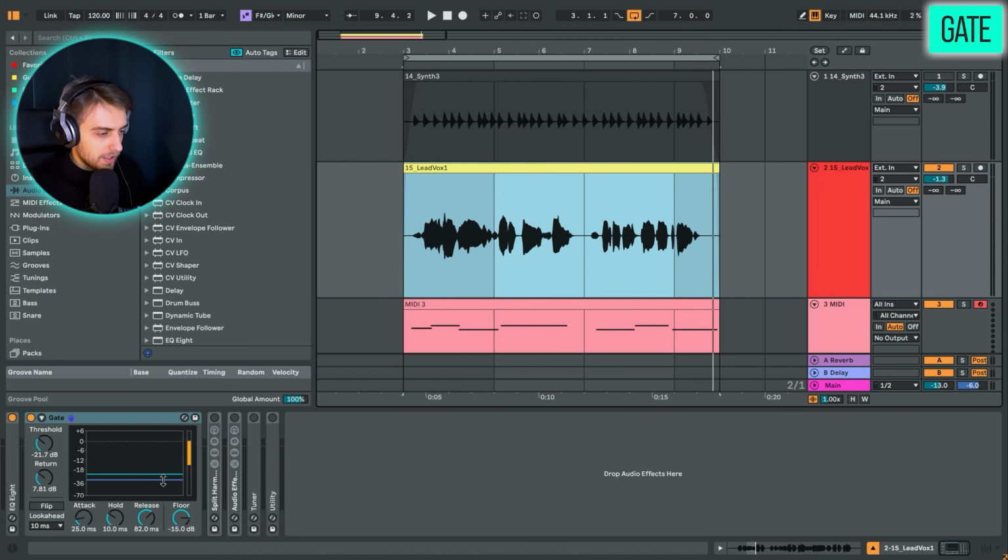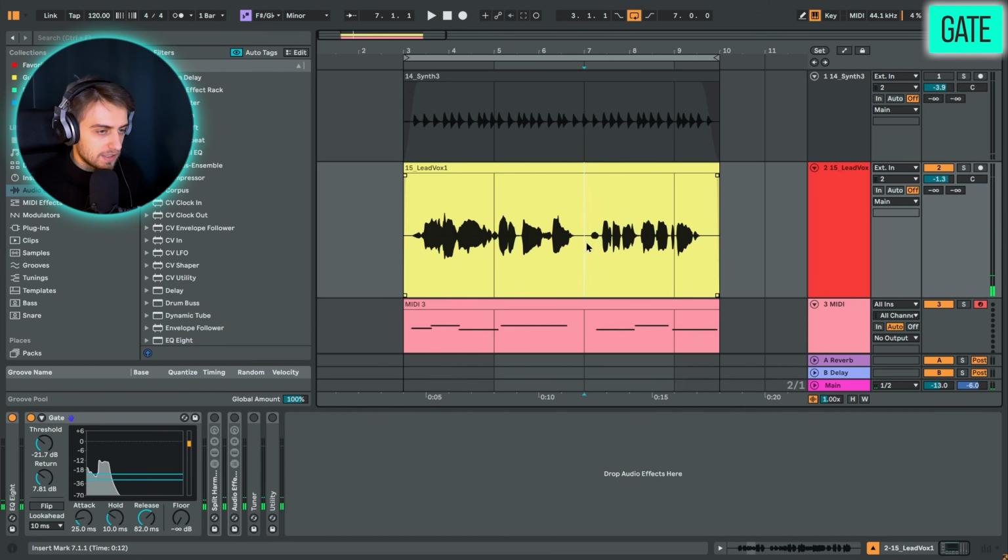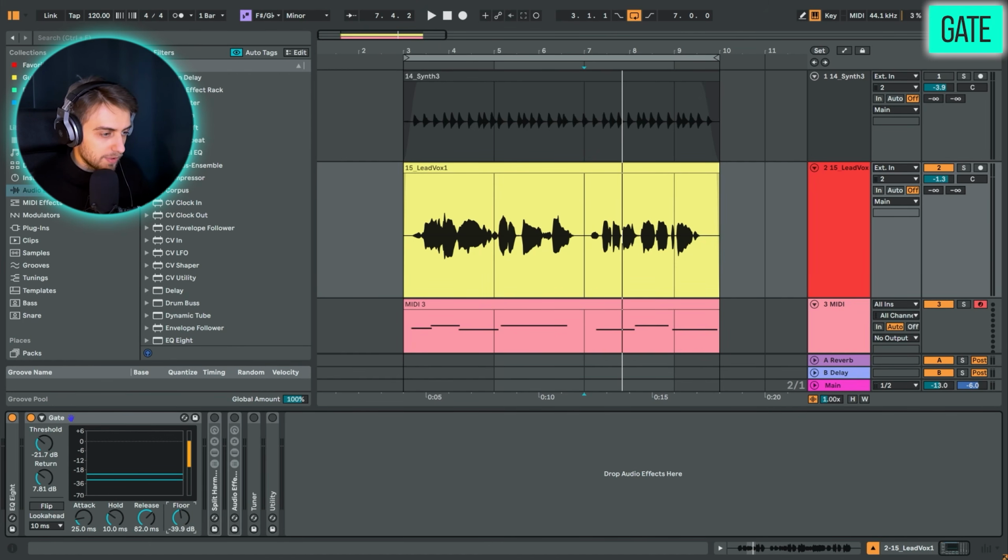Every time there's a breath, we're turning it down. We just have quite a low threshold, so we're just catching these breaths. Everything else is going through the gate. And yeah, we're not going with the floor to minus infinity because it would give us these rapid changes in volume. But it could even be lowered, for example, like this.